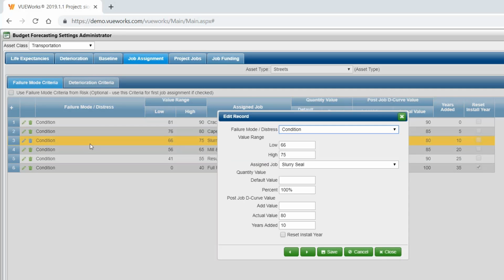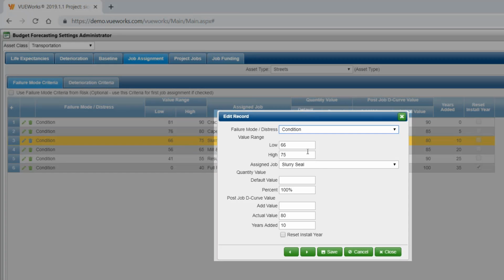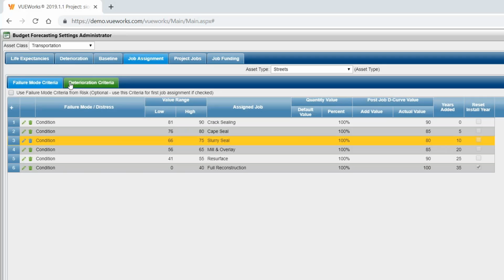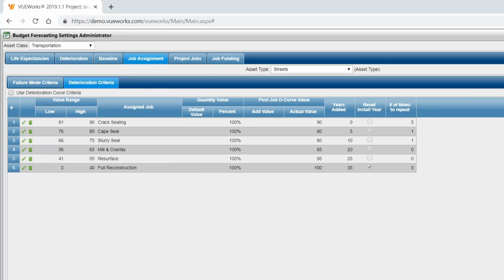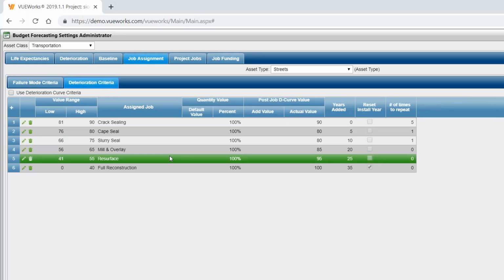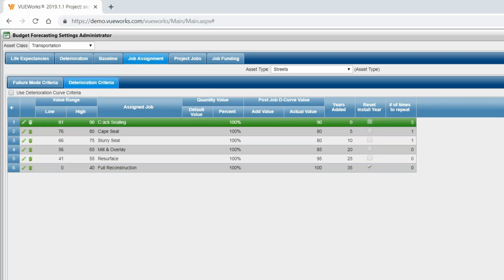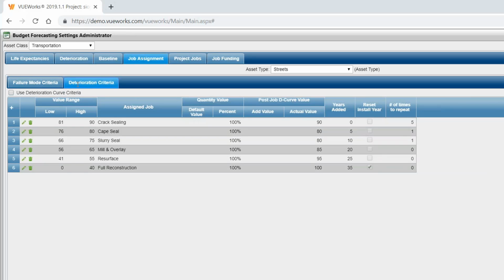And I'll open one up so you can see what the interface looks like. You establish the low end of the spectrum, the high end of the spectrum, the job. When you're comprehensive, you want 100%. If you use a default value, you can set that for point repairs or whatever you need. And then the post-curve values, this is where we add value or actual value, and we can set the number of years added. That's with failure mode criteria. Deterioration criteria is the same setup. We can set these up differently as well. And you'll see when we get in there how these apply.